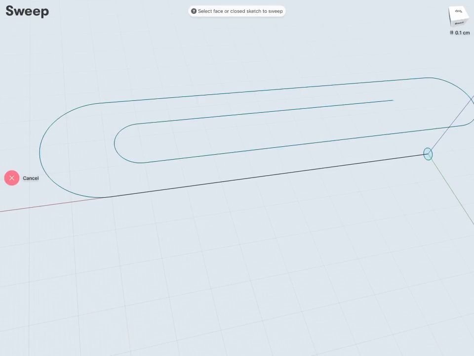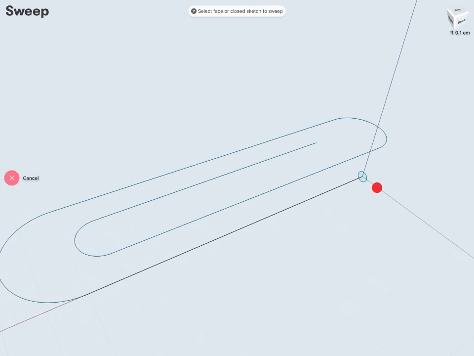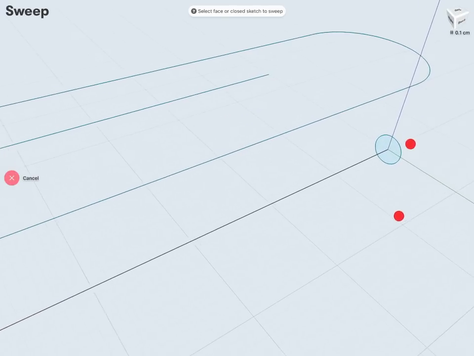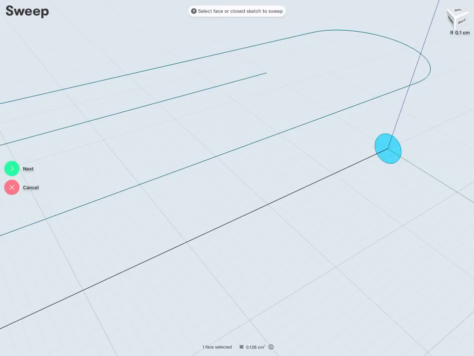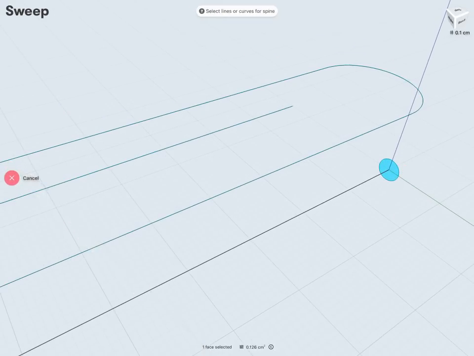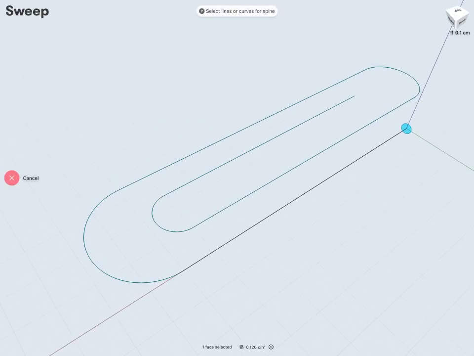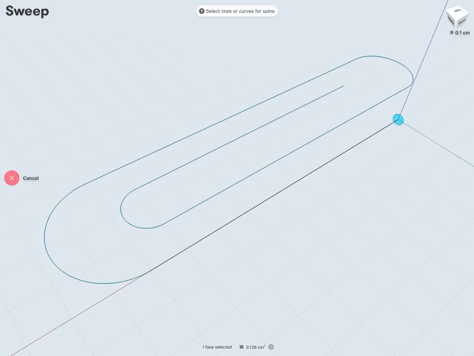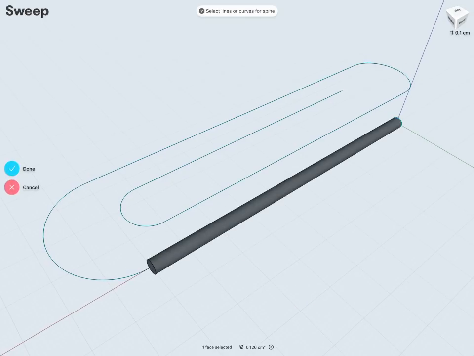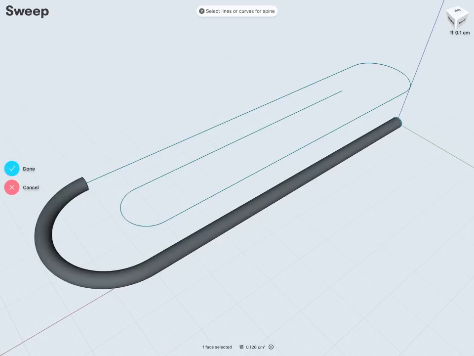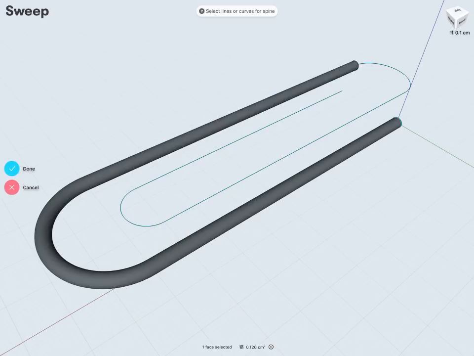It's first going to ask me to select my face or my closed sketch or profile that I'd like to sweep. In this case, it's just this simple circle. And then I can tap Next. Now it's asking me to select the lines or curves for my spine or for my path that I'm going to sweep about. In this case, I can just start tapping on the portions of my paperclip, and you can see it just did a sweep there. Here as well, I can tap all the way through my path or my spine here.